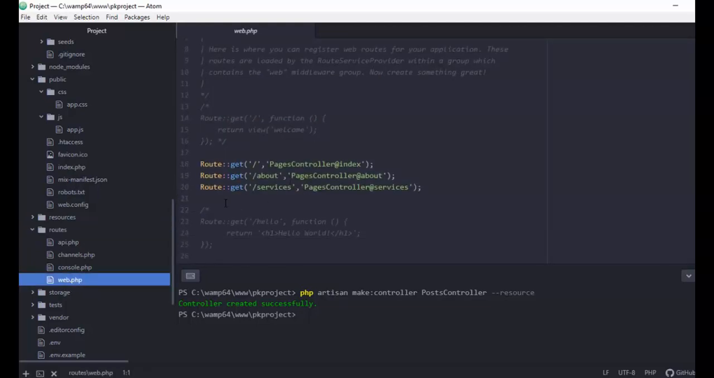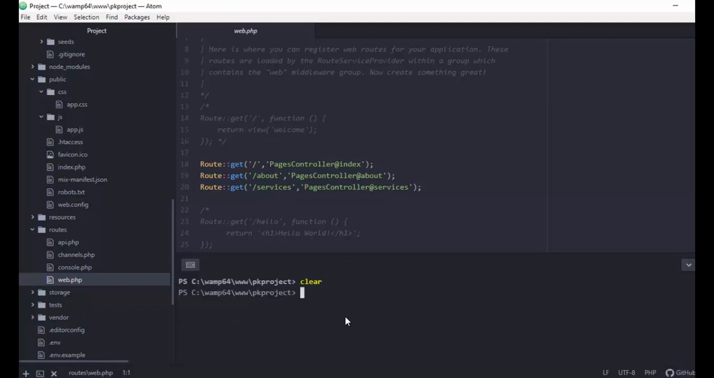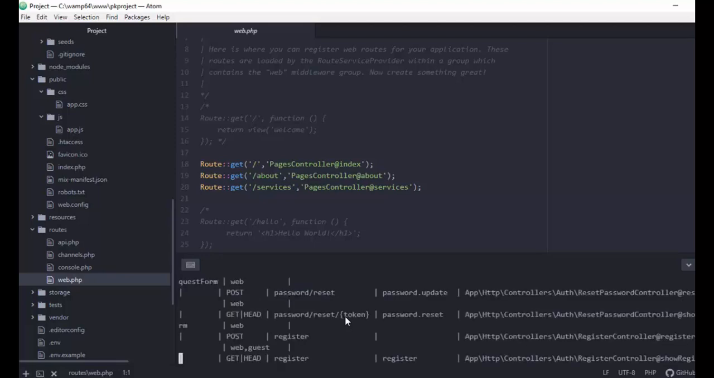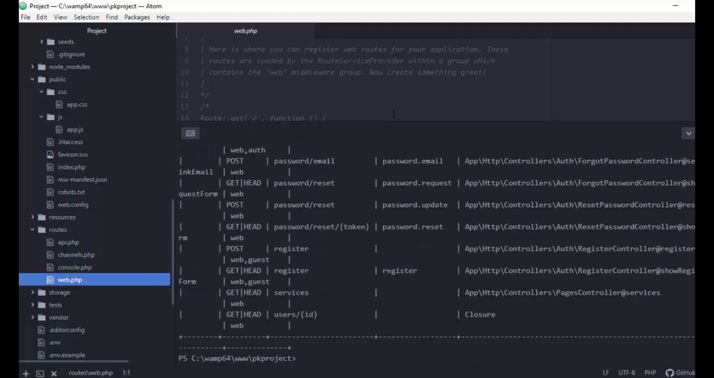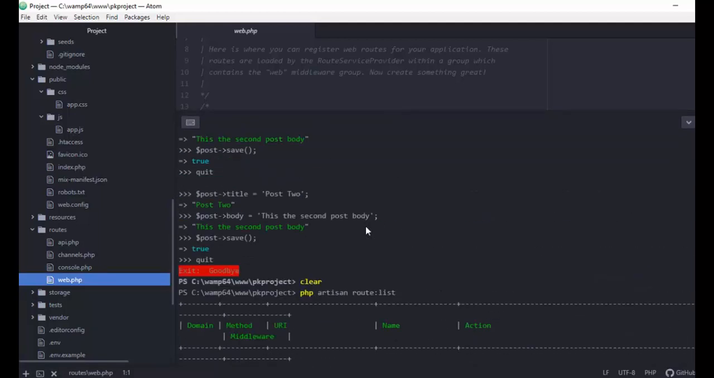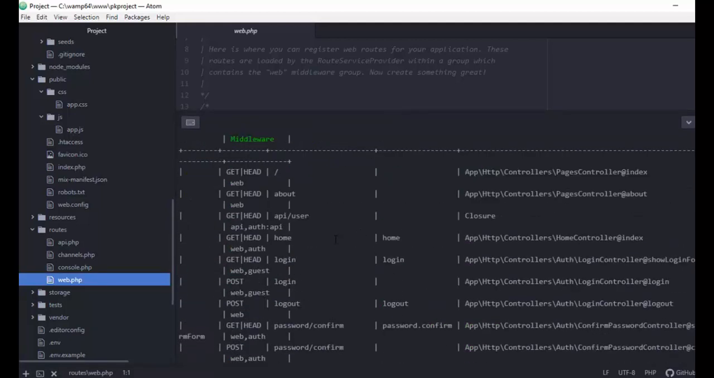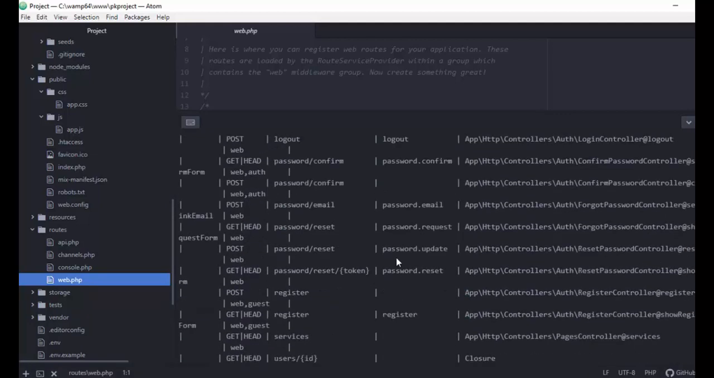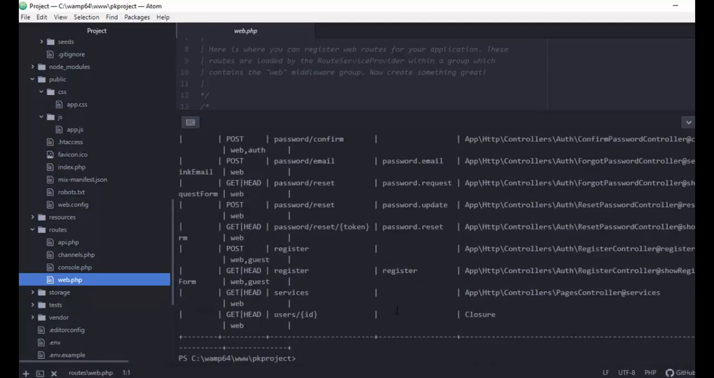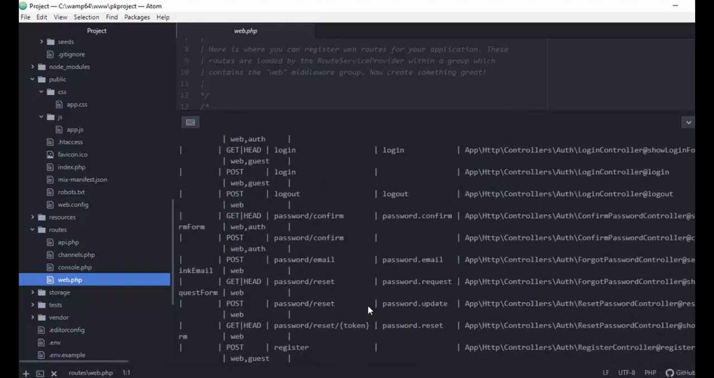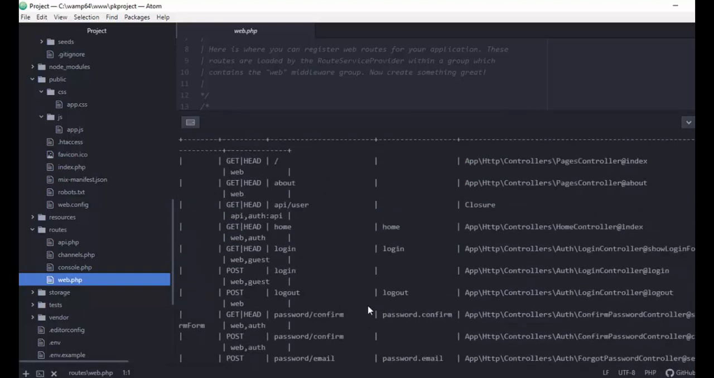And as you can see, we have here the routes that we have currently. And if you go to our terminal, let's try to list our routes for now. So php artisan route:list. So these are the currently generated routes for our project. As you can see, we have here the login, the home, the password, the register, and all other routes that we have set.